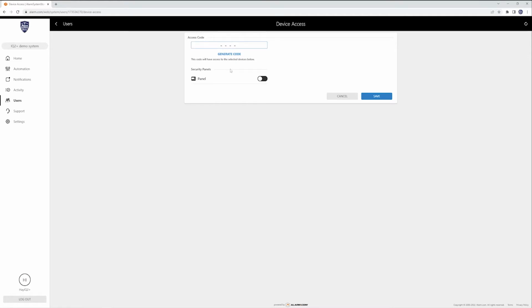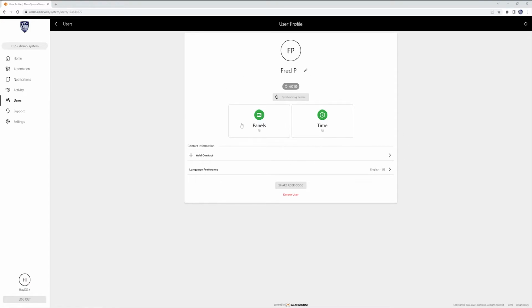So you can either plug in a manual code, 1, 2, 3, 4, or you can click generate code, and it generates a random code. And once you've got a code plugged in there, then you will select what systems it's going to be attached to. So with alarm.com, you can attach multiple systems, which I will go over in another video here soon. But for now, I just have the IQ system, which, as I mentioned, is labeled as panel. So turn this on, and now Fred P has user code 6010 for my IQ2 panel. Click save. It creates his user code.